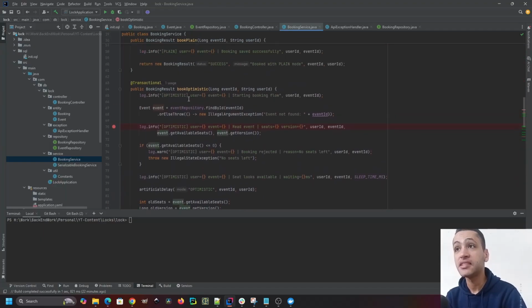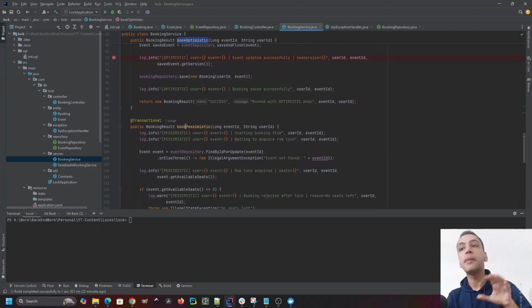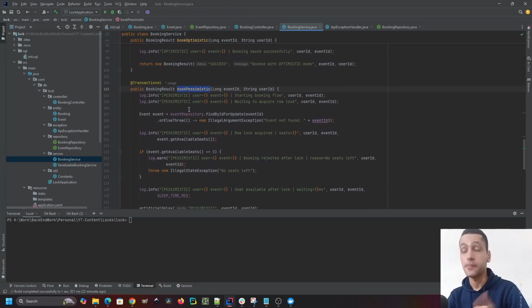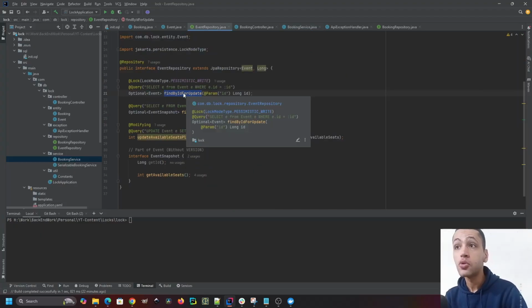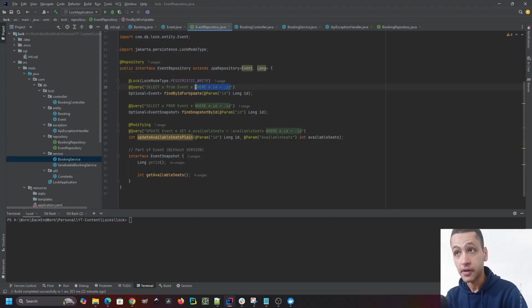And basically this is the optimistic approach. Now we're going to the pessimistic one. The pessimistic approach is explicit locking. What I mean by explicit is, if you went to this find by ID for update, you're locking this row. This is the specific record you're going to be locking.